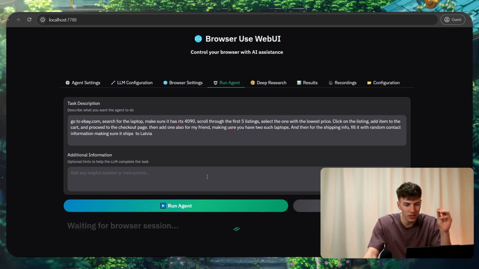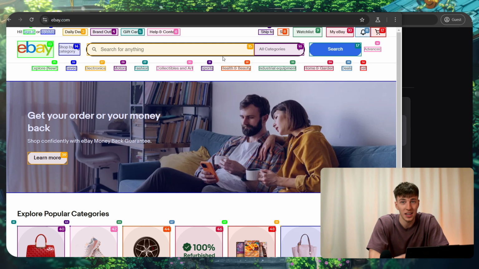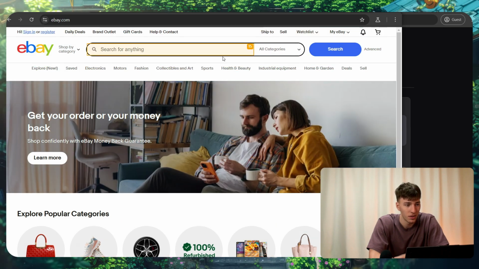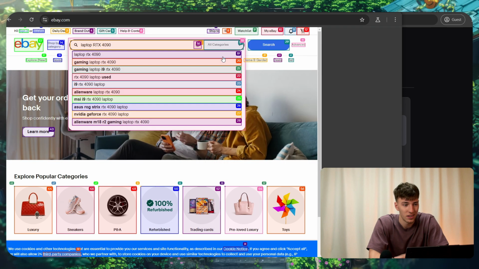So we click on run the agent. It should open the log. Yes, it opened its own window, and now it will perform the task. So it went to ebay.com. Okay, we can see a lot of boxes popping up. Okay, it's searching for a laptop with a 4090 graphics card.